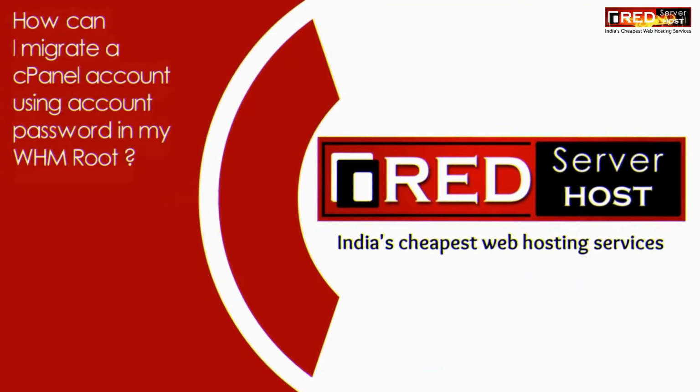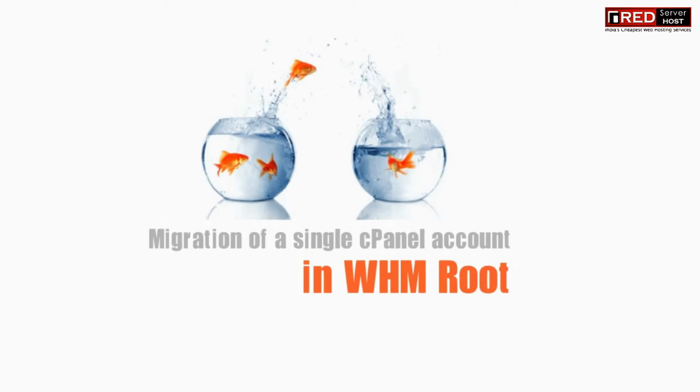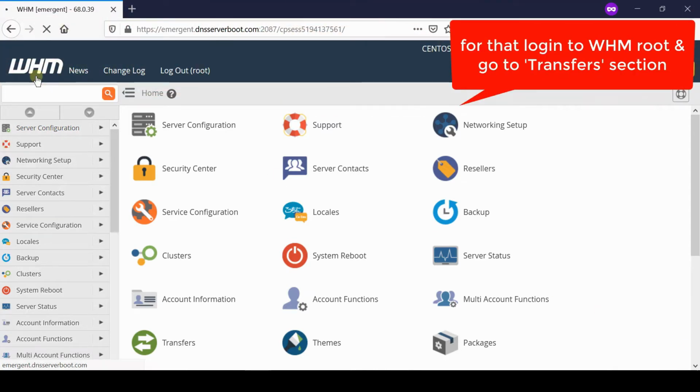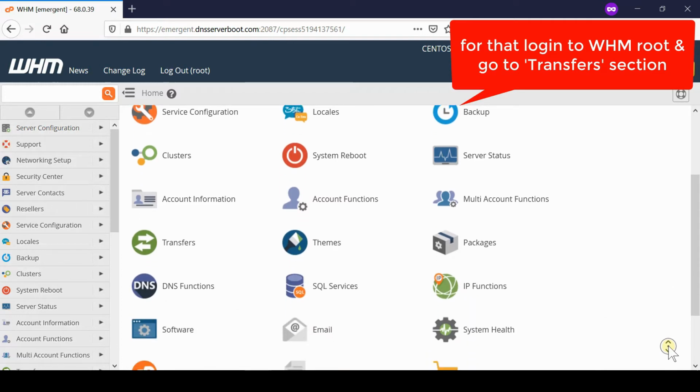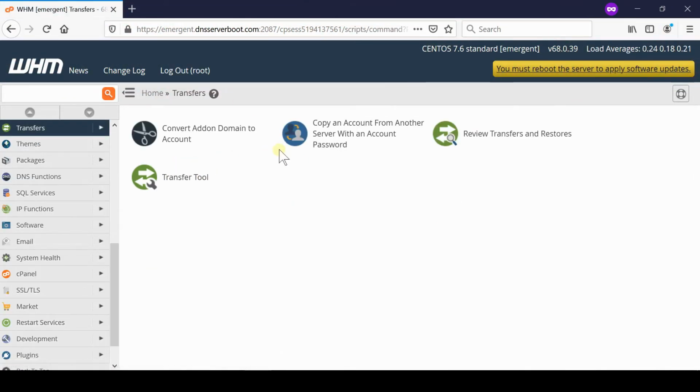Here in this video, we will show you how I can migrate a cPanel account using the account password in my WHM root. If you would like to migrate a single cPanel account from a source server to a destination server just by knowing the cPanel password, then first of all, log into your WHM root and go to the Transfer section. From here, go inside "Copy an Account from Another Server with an Account Password".